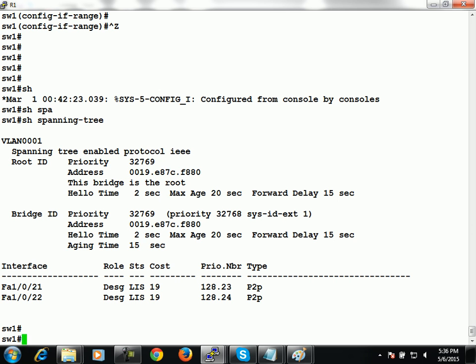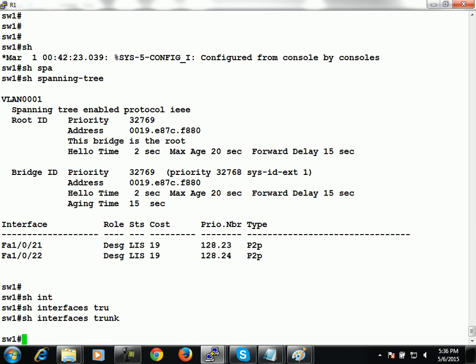Because there is no trunk port available now, and also there is no port available in any other VLAN, right? So if STP thinks that for this VLAN we do not have any port member, and also this VLAN is not allowed on your trunk port, it will never run an instance of STP for that specific VLAN, right?